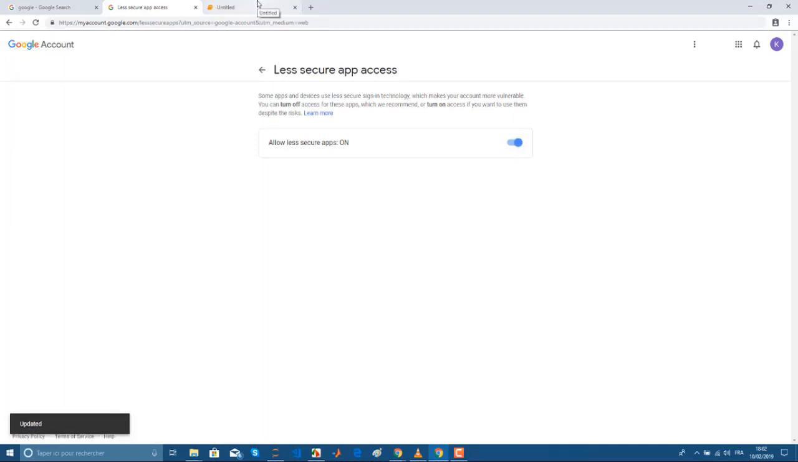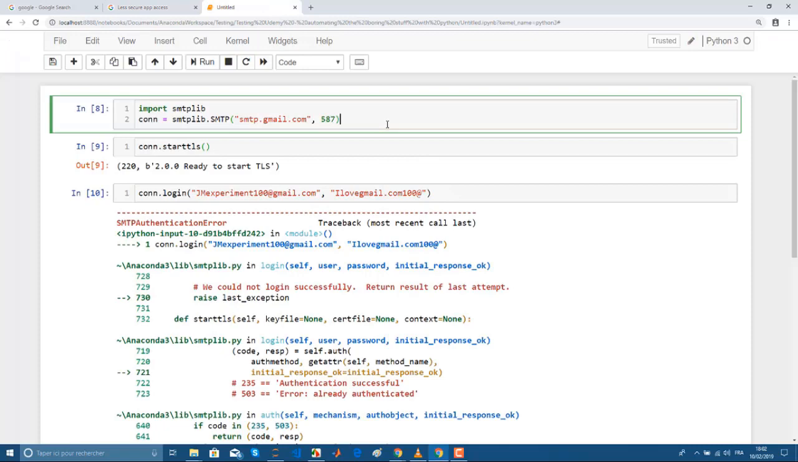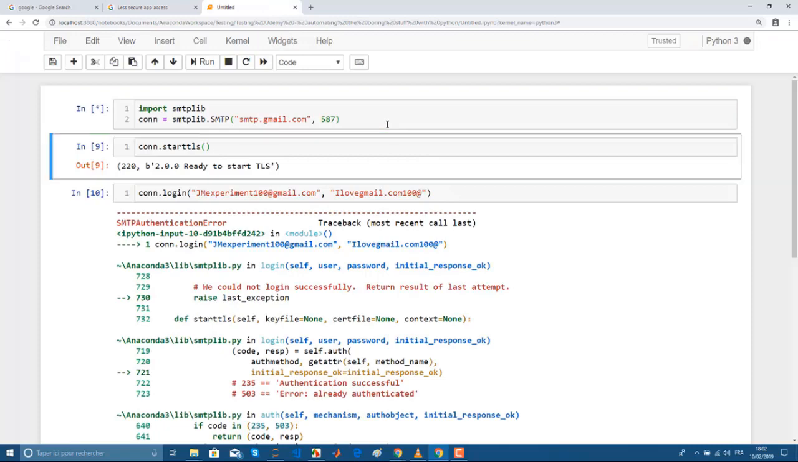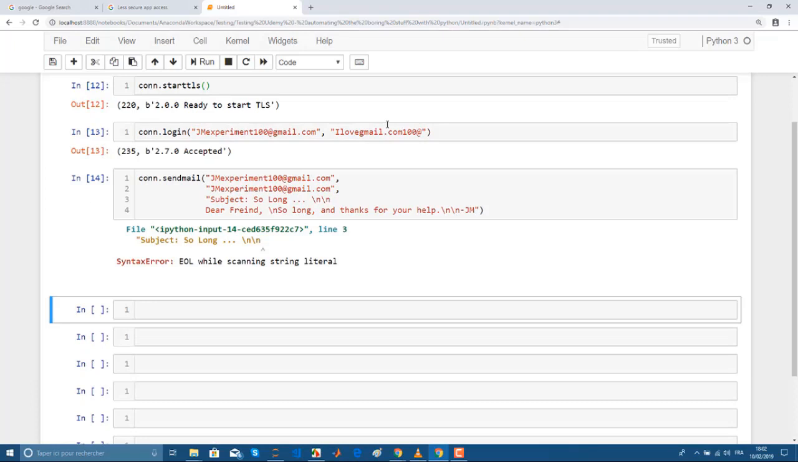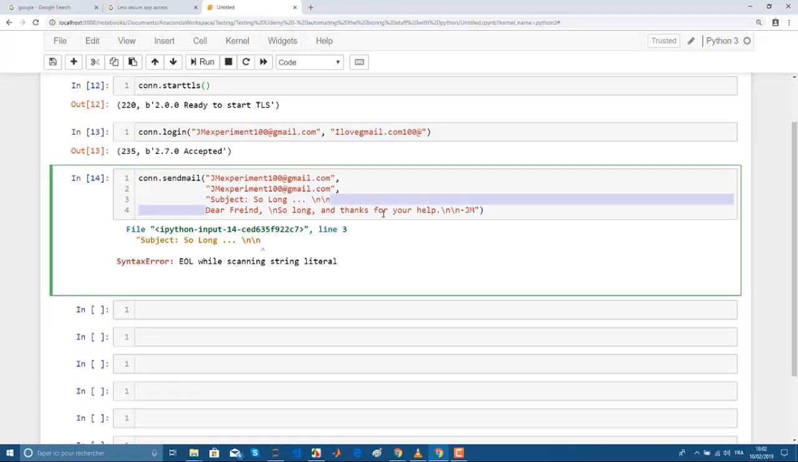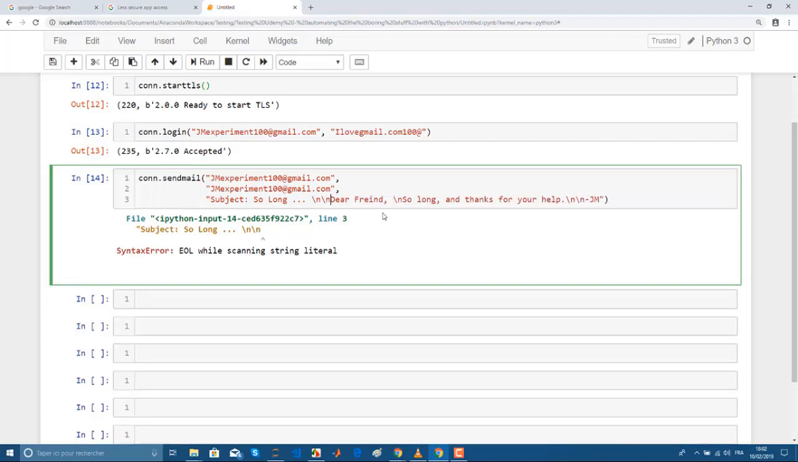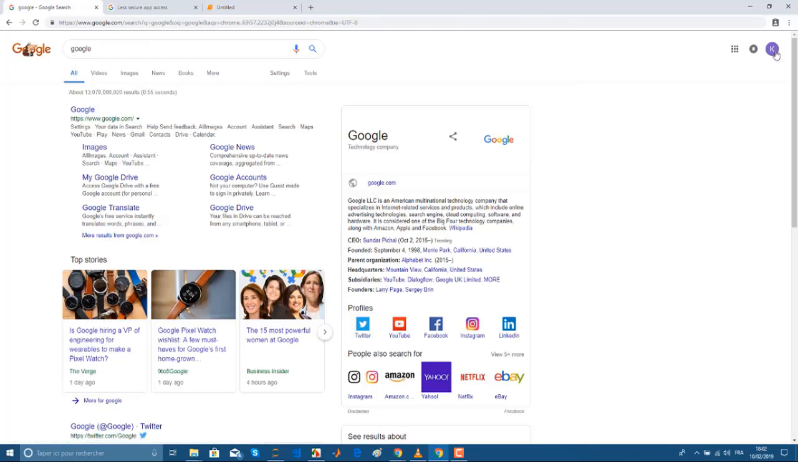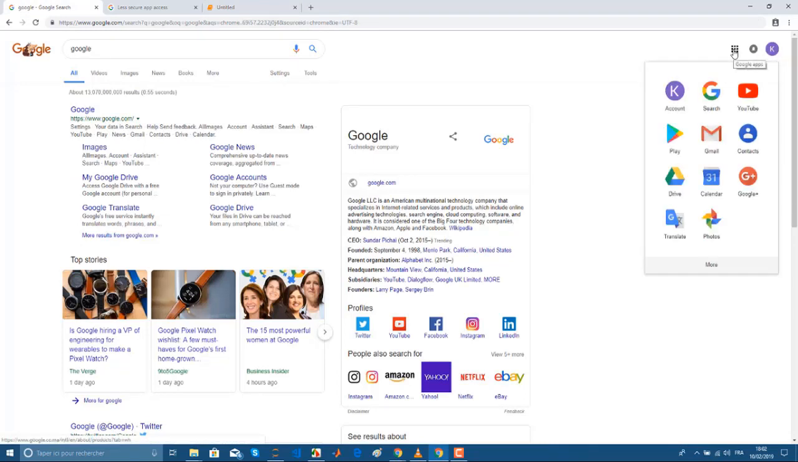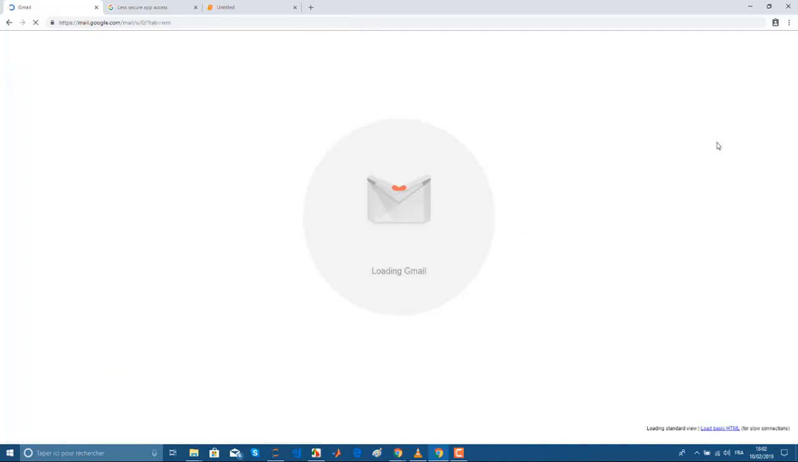So now if I re-execute the code, you can see it's simple code, just few lines of code. I have a typo here. So now you can see if I go to my Gmail account, if I check the inbox, I can see that there is the email.